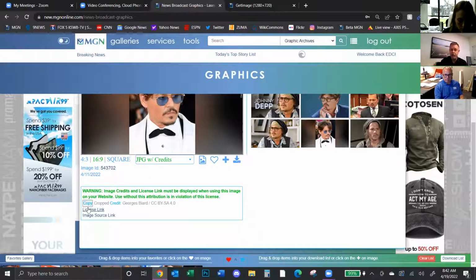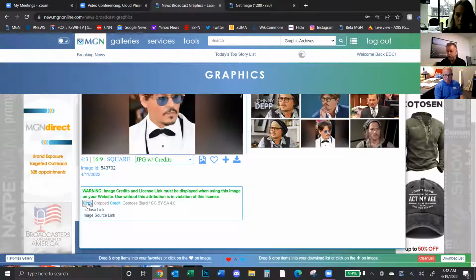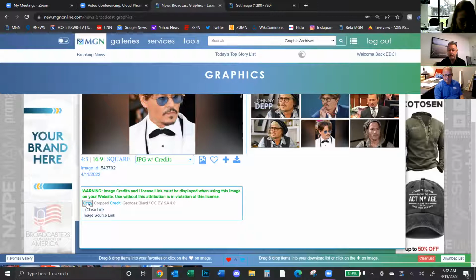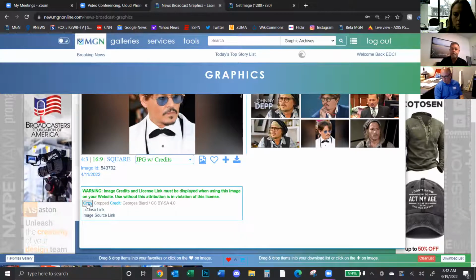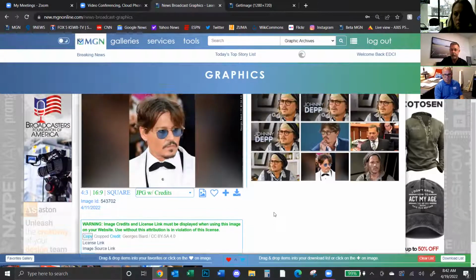We also give you the capability to just hit the copy button to copy that text. Then you would put that text back either below the image or on the image if you had to crop it. But we recommend not cropping it whenever possible. That way the photo is still in compliance with the license associated with it, and it doesn't break the license that they gave it. Do you have any questions on the credits?